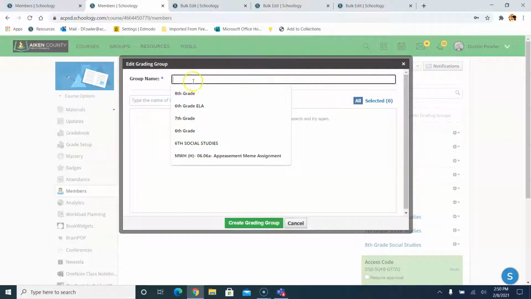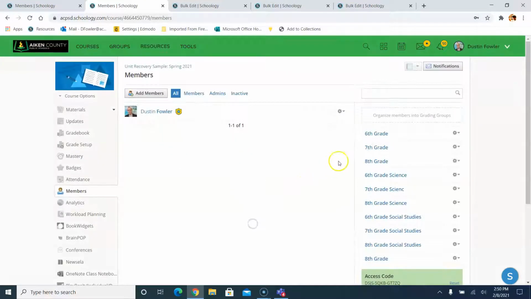To do that, all you would do is click on group name. You can see that I've already called one grade 8. I would just click on that and hit create grading group. And you can see that I've already done this over here with the other potential grading groups I would need.